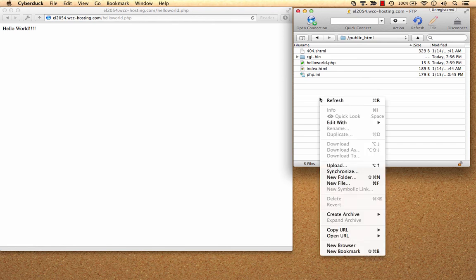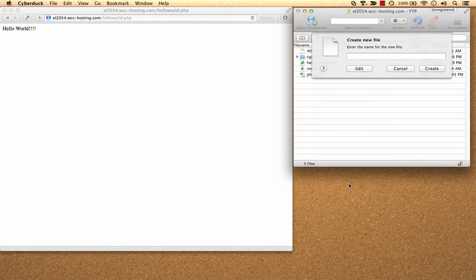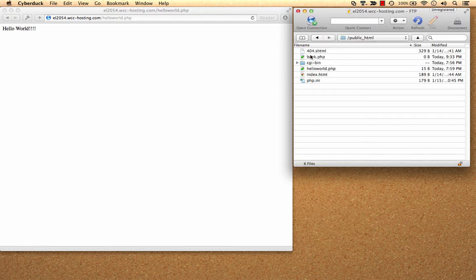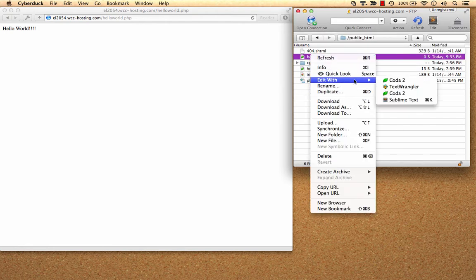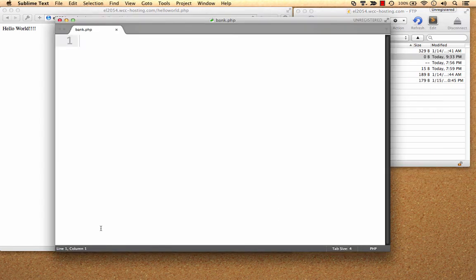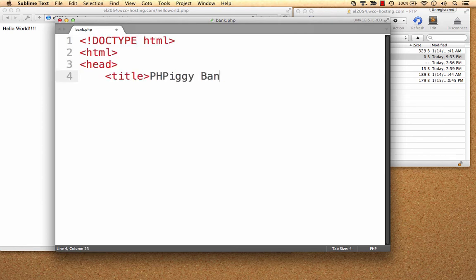On the server, create a new file called bank and give it a .php extension, then open it in your code editor. This file will operate very much like a regular HTML file, except it will be able to process PHP code in addition to HTML. Like any HTML page, we'll start with a doctype, the head, a title, and the body of our page.